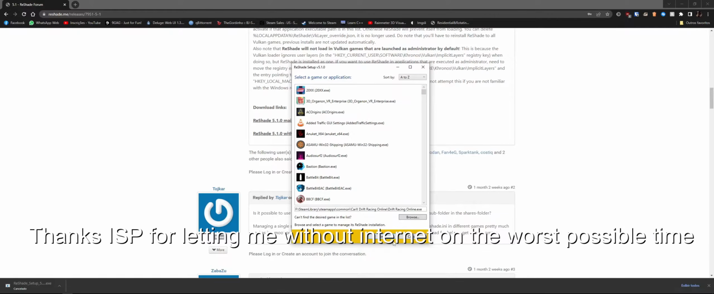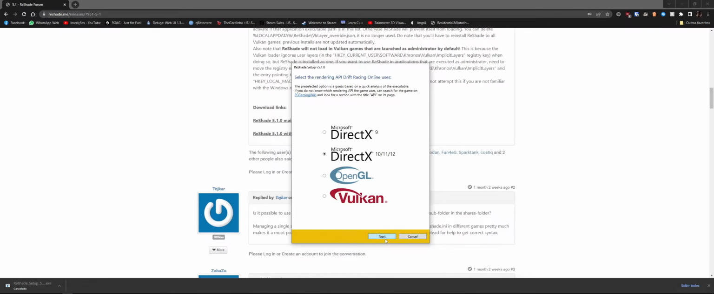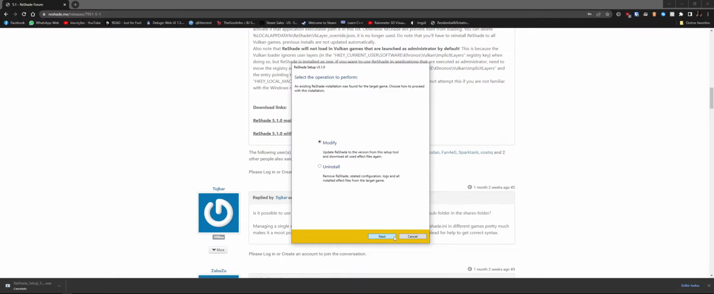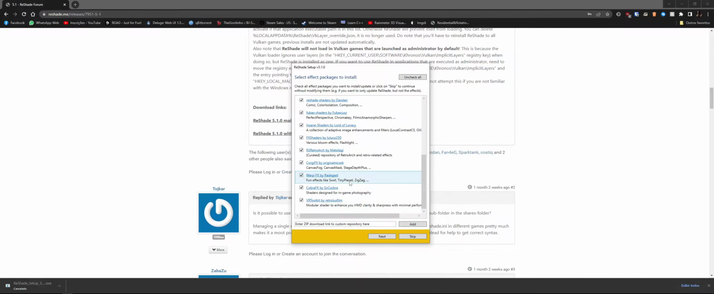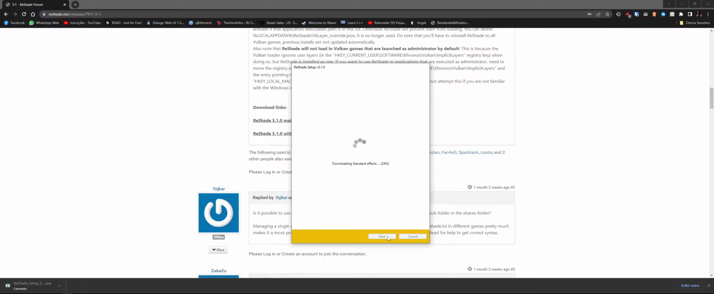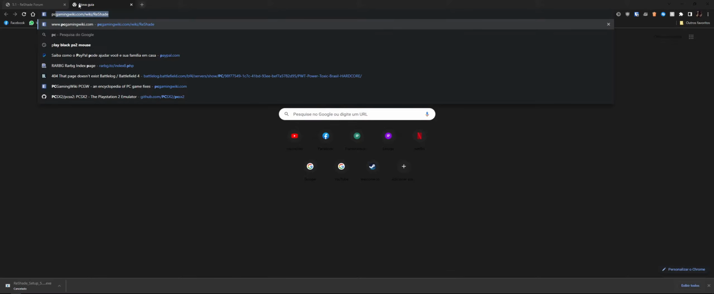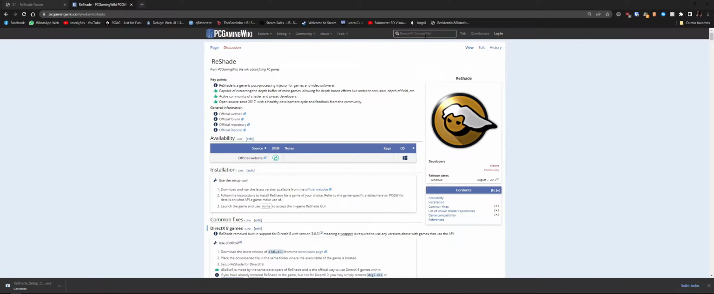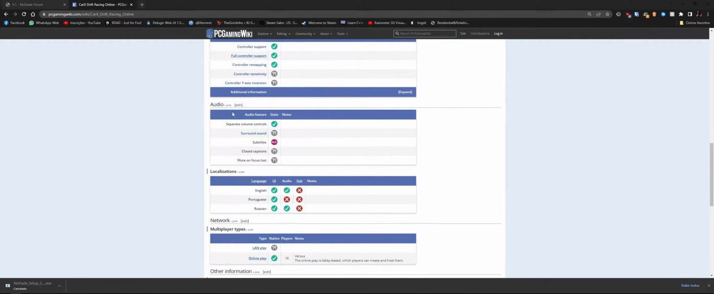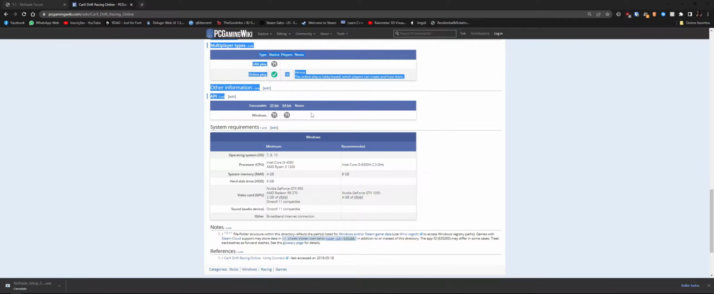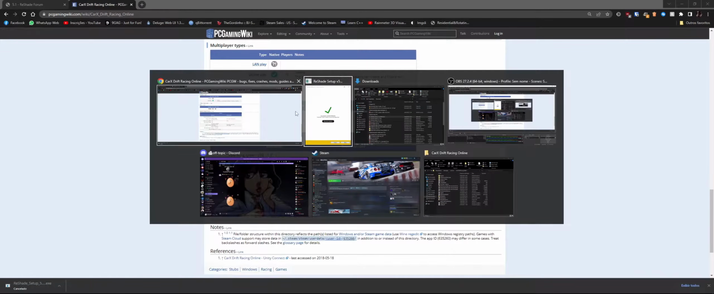Okay, let's try again. Next. Back. Next. Next. Modify. Next. And check them all. We'll check the last one. Next. There we go. So here you can see in PC Gaming Wiki, if we go to the PC Gaming Wiki page of ReShade, here you can search for game specific pages. So Car X. And scroll down to the API tab right here. It doesn't show, but I know it's DirectX 10.